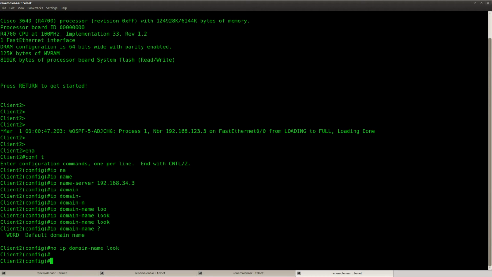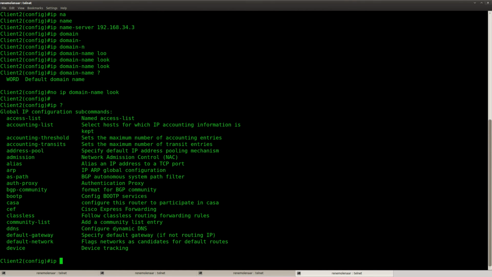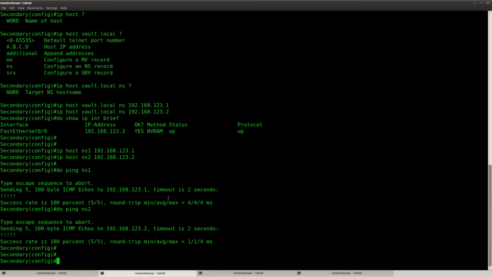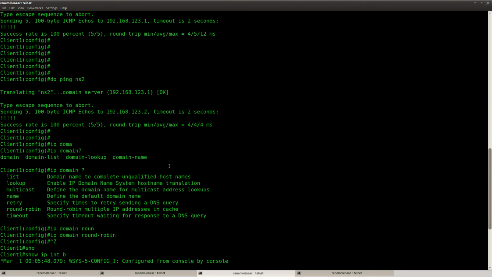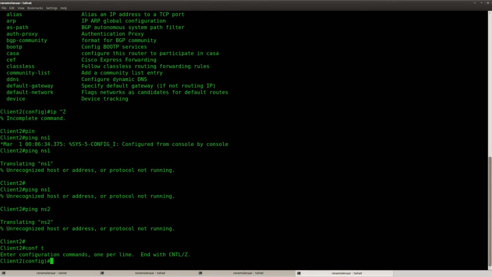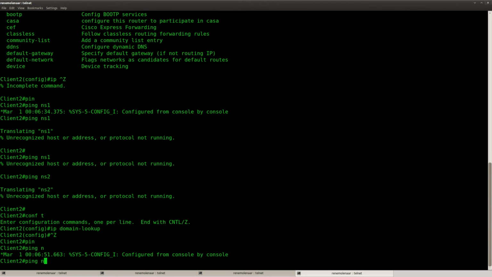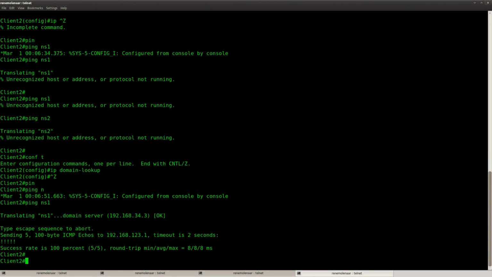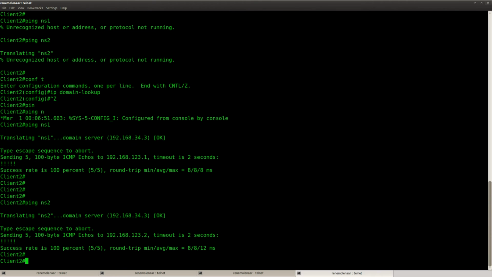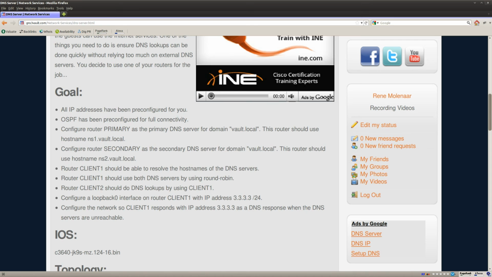I shouldn't do this. So it's not doing DNS lookups at this moment. So make sure you also type in IP domain lookup. There we go. And you can see that it's working because I'm translating NS1 and I'm using client 1 to do my lookups.